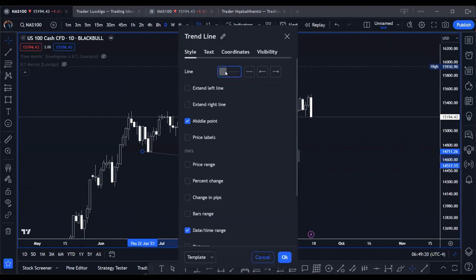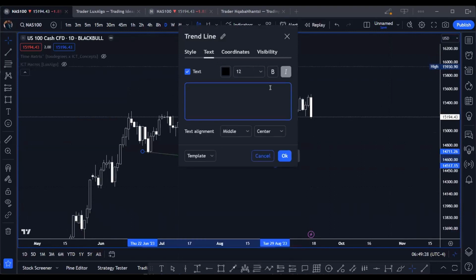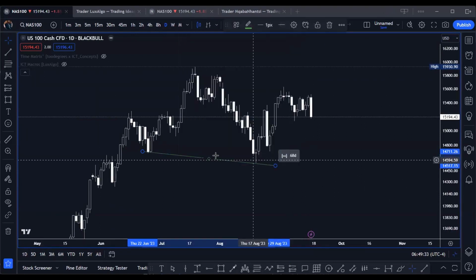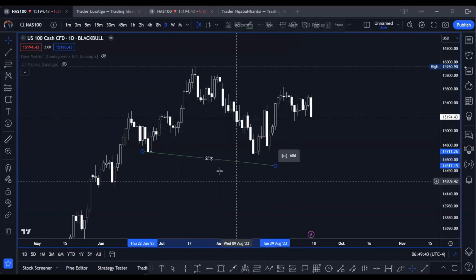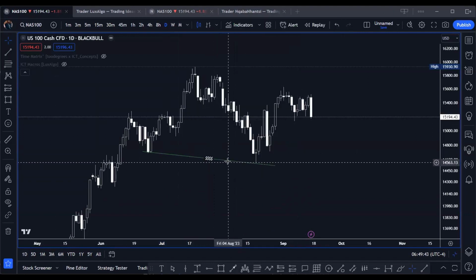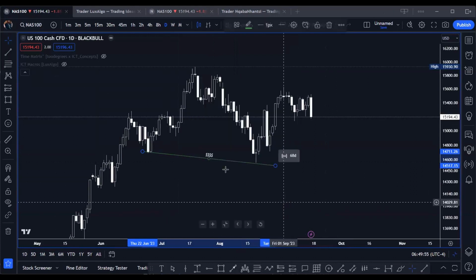So I can edit the color, for example. Say I select green. So now it's green, and I can put a text over there. Say now I put dollar signs, for example. You see it will show, and I can also change the color of my text. The color of my text was black. Now the color of my text is white. And another thing, I can move my text either to the top of the trend line, to the bottom of the trend line, or to the middle. So if I move it to the top, you'll see that it will be at the top.